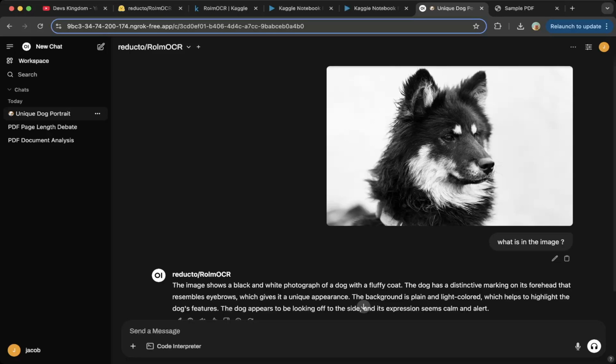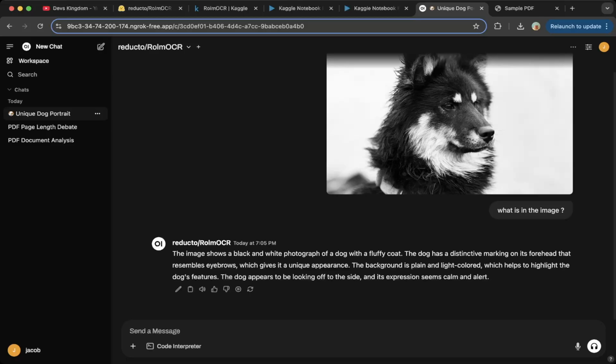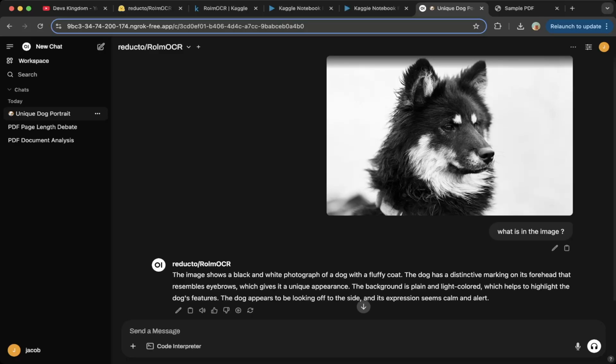So you can see here, I'll upload the image and I'll ask this model what is in the image. All right, it says the image shows a black and white photograph of a dog with a fluffy coat. The dog has a distinctive marking on its forehead that resembles eyebrows, which gives it a unique appearance. This is very accurate and super nicely described.